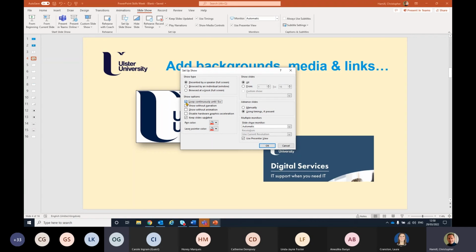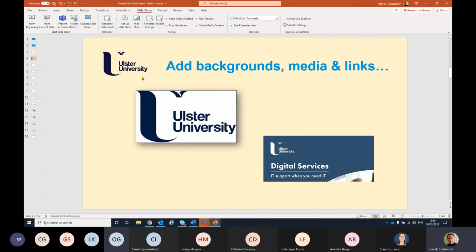Is it going to be presented by the speaker? And you can see their full screen option, which slides are available, because some you want to hide from other people as well. And I've already dealt with manually or using timings. You can see all the different options available to you as well. Perhaps the most useful one here is pen color, and that's if you're going to annotate any of your slides as you go.